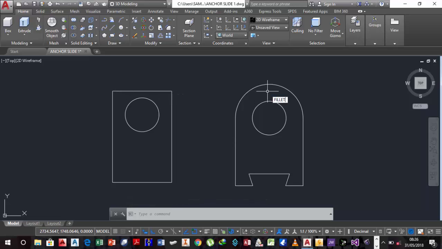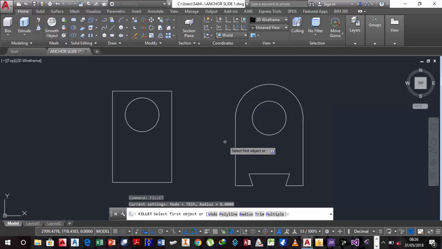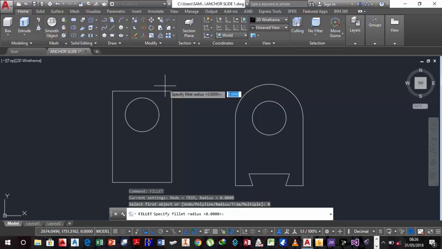One more thing, you're going to fillet this point and this point. Fillet, enter. After typing fillet, you press enter. Radius, key in R, you press enter. They ask you what is your fillet radius dimension for it.